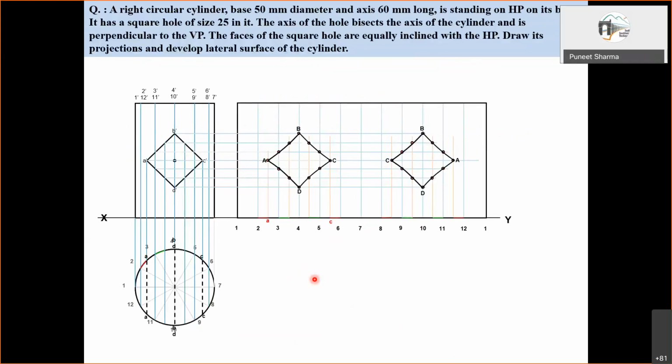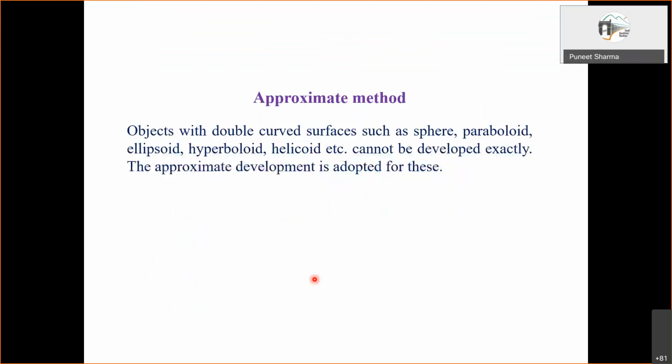Beyond that, we have the approximate method, so I'll just discuss that. When we have double curved surfaces, the main example is that of a sphere, and all these others also. We'll actually have two curvatures on the surface. Like a cylinder, you have single curvature. So these can be developed exactly, but if there is double curvature, then we cannot develop it exactly. So we need to go for the approximate method.